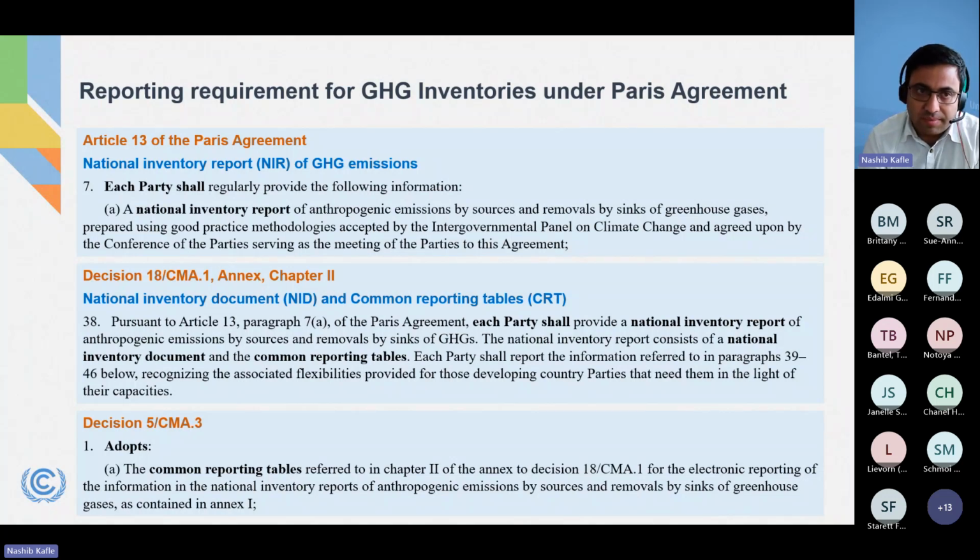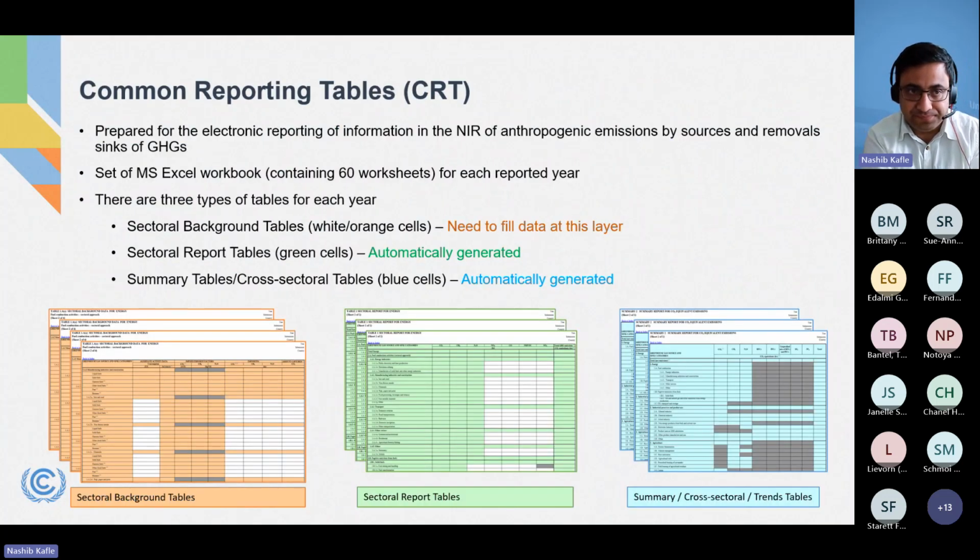So these common reporting tables are a set of Excel tables. These are used for the electronic reporting of the GHG emissions and removals. And these CRTs are a set of Excel workbooks. So there are 60 worksheets for each reported year. So if you are reporting an inventory for the year 1990, then you'll have 60 worksheets with these three colors, orange, green, and blue, for each reported year.